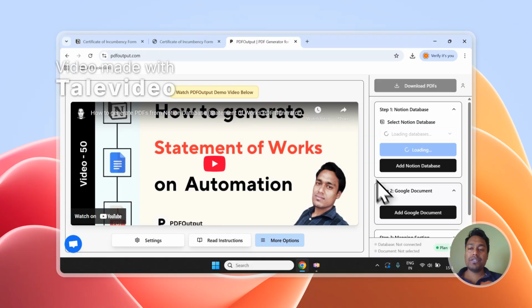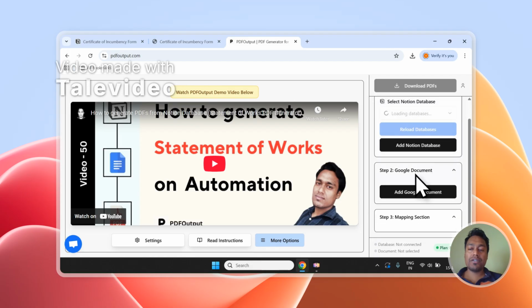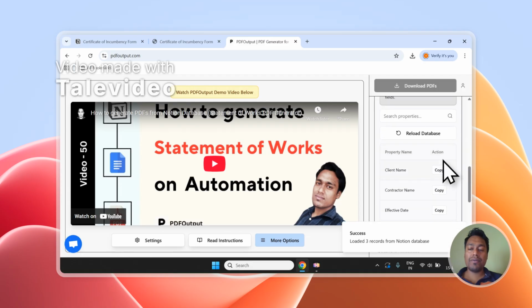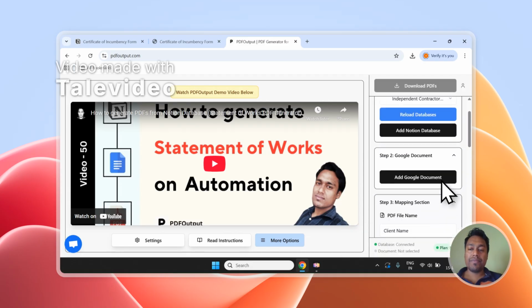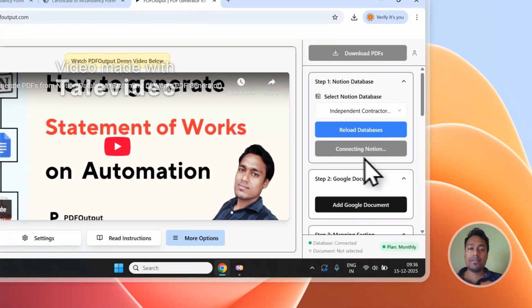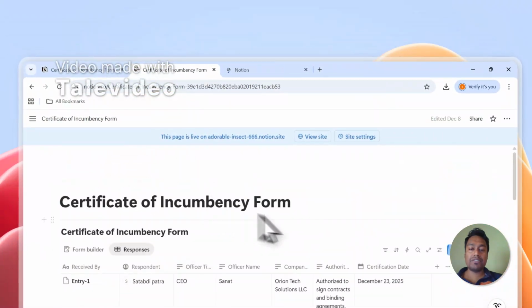But the very first thing we need to do is connect the database which we already have on our Notion account, and then we will add the document corresponding to the database, and finally we will map all the fields of the database one by one onto the document to convert to a PDF file. So let's click on add Notion database, and let me copy the database title from my Notion account, which I'll use to connect and create the PDF file.